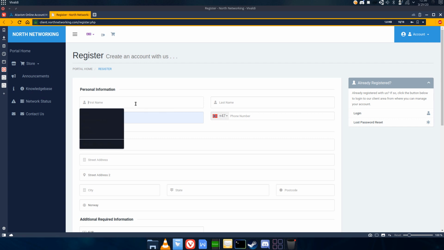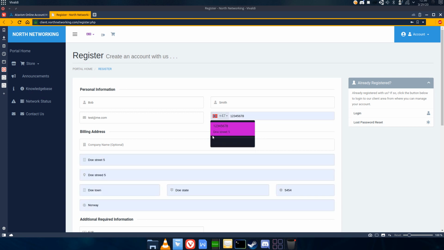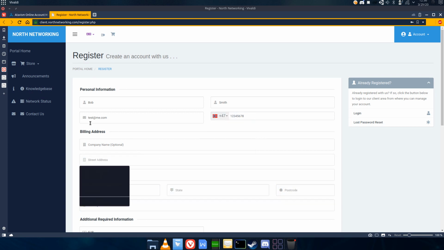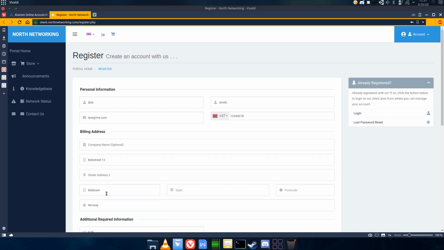So let's just make ourselves a test account. So my name is Bob Smith. My email address, I'm just gonna put in test.me. You will have to enter a legitimate email account because you'll have to verify it later. Bob Street 12. I live in Bob Town in Bob State.